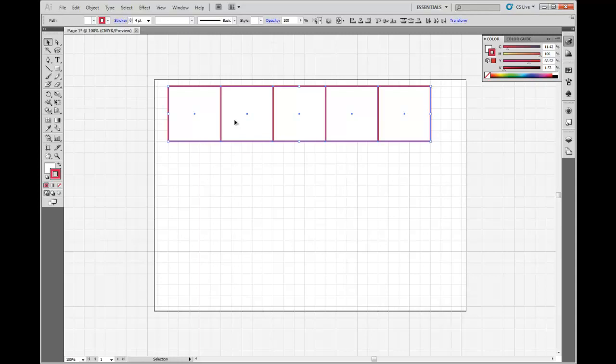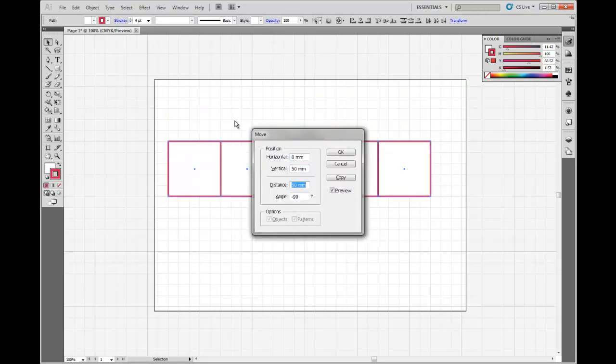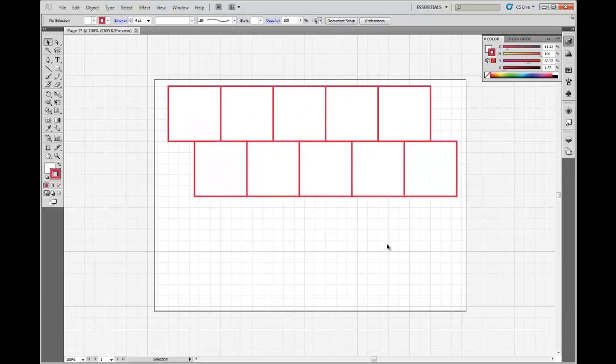Now I'm going to try something a little bit different. Instead of moving it just down 50, I'm going to use Shift Control M and move it down 50, but I'm also going to shift it to the right 25. Think about what effect that will have. Okay, let's have a look at what happens when we copy that. Alright, so it's just a slightly more interesting pattern.